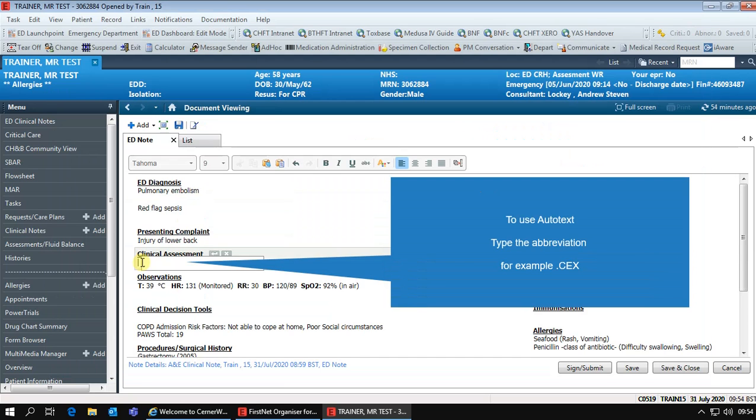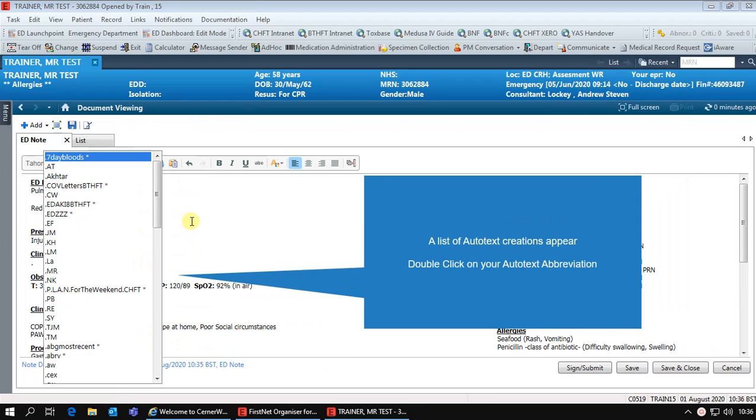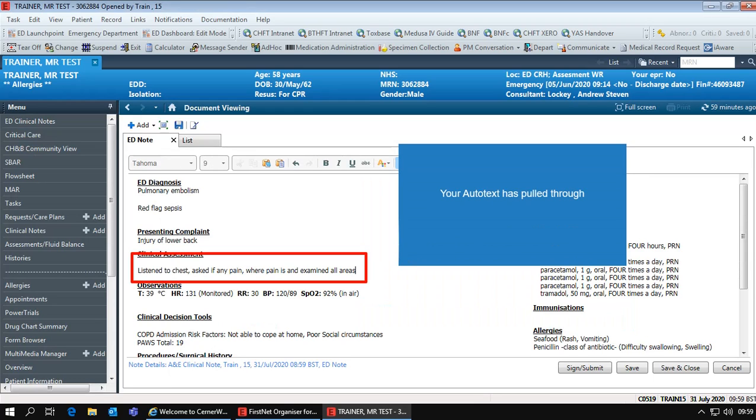To use auto text, type the abbreviation you gave it. A list of auto text creations appear. Double-click on your auto text abbreviation. Your auto text has pulled through.